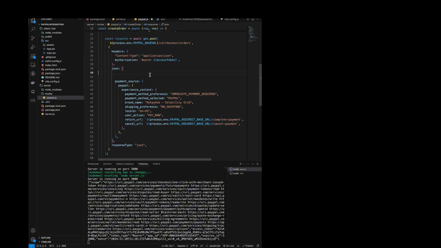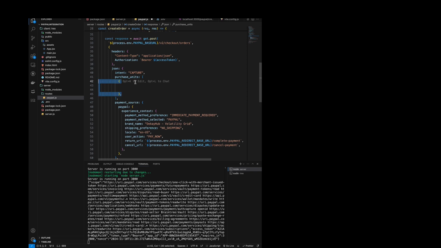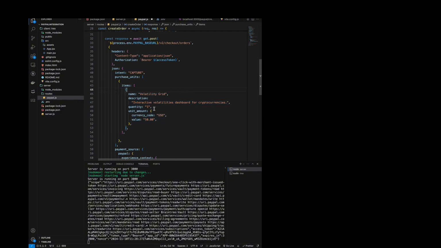All right. And now let's look at how to fill the cart. Inside the JSON, along with payment source, we need to set intent as capture, and we need to specify the purchase units. Inside purchase units is how we specify the cart details, like what is added to the cart, quantity, price, and all the details. Inside the purchase unit, we're going to pass items, which is an array, and we'll specify the details of the cart: name of the item, description, quantity, just one, and the currency. And for now, I'm just setting the cart value to $50.